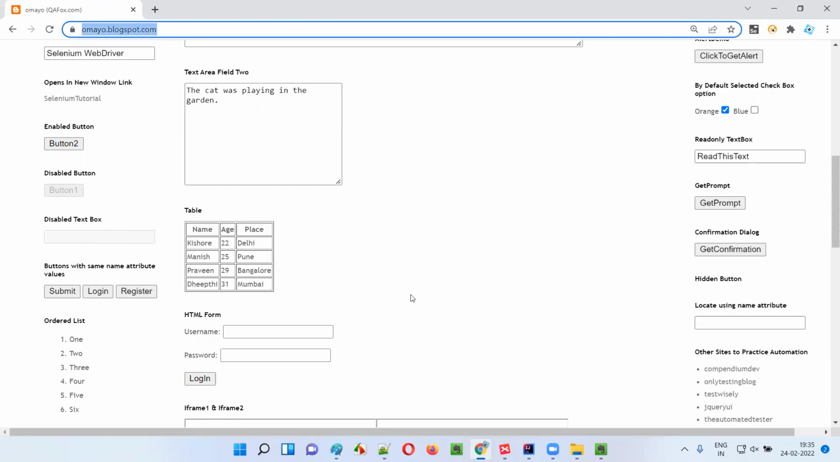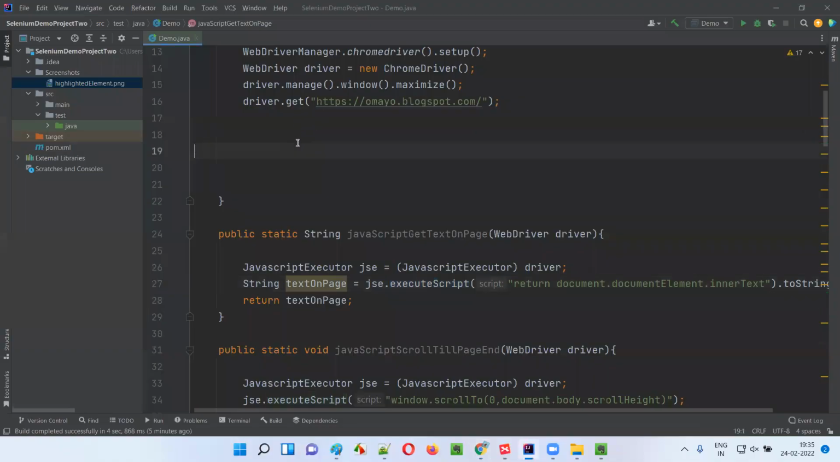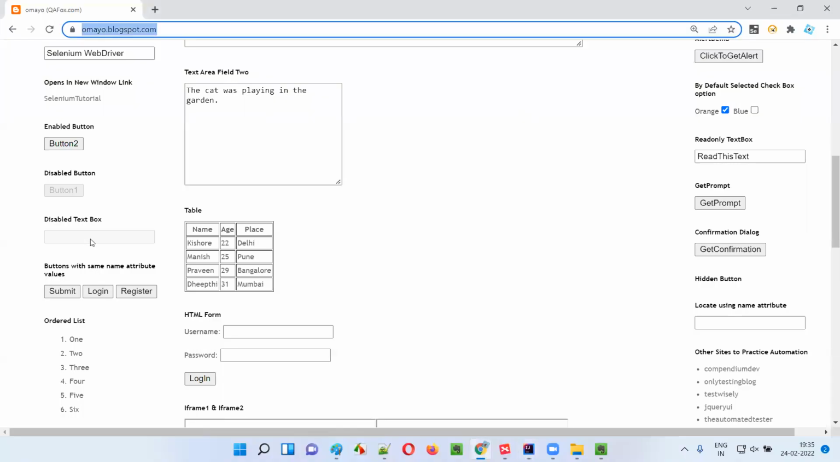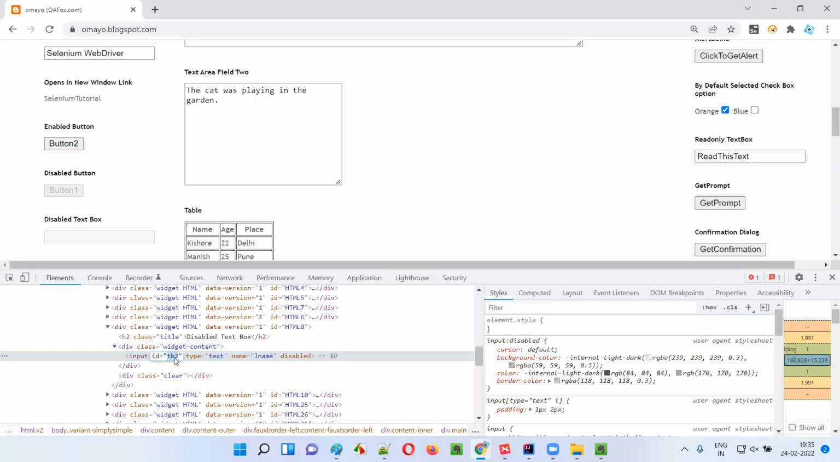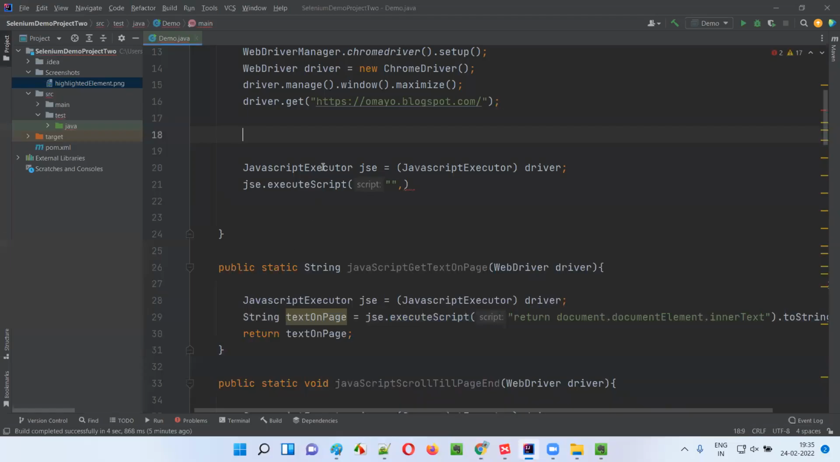I'll copy this application URL, paste it, already it is there, no problem. Now I'll show you what I'll do. I'll copy this first line. I don't want to enter the typecasting statement again. JSC dot execute script, I will say. Here, I'll say double quotes, comma. I'll provide the web element for that disabled text box field. Inspect this disabled text box field. It has an ID, guys. Copy this ID, TB2. TB2 is the ID.